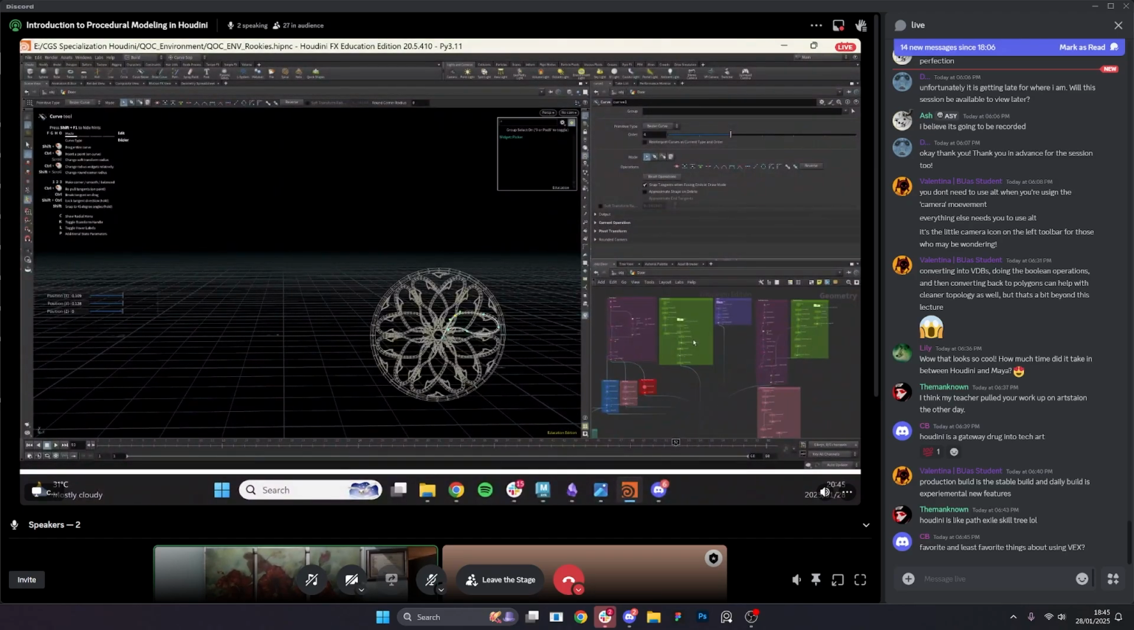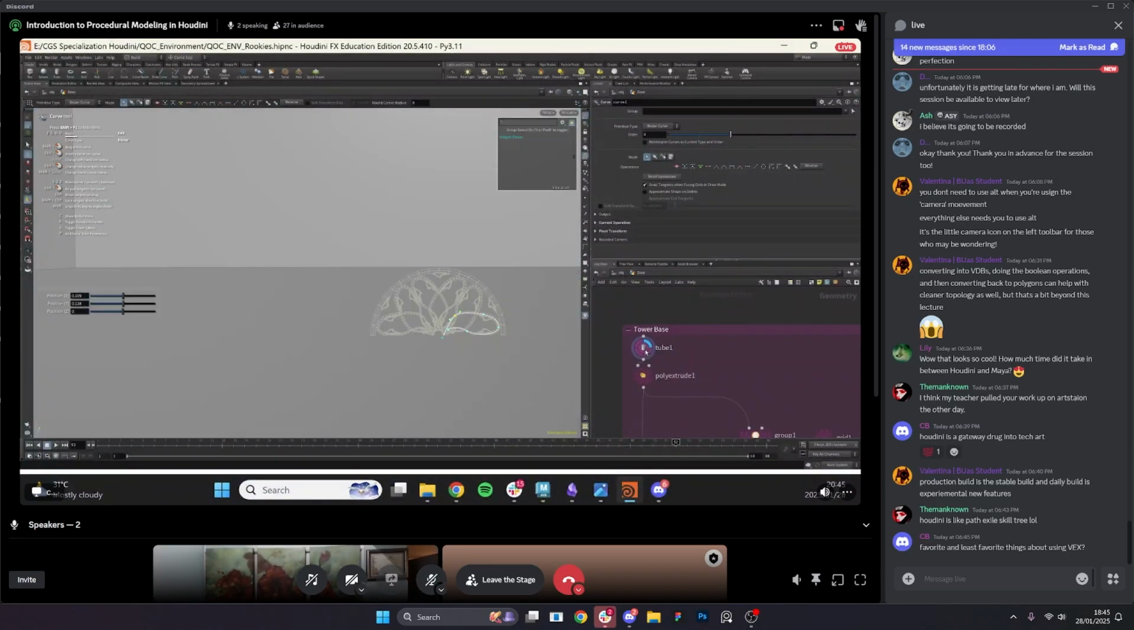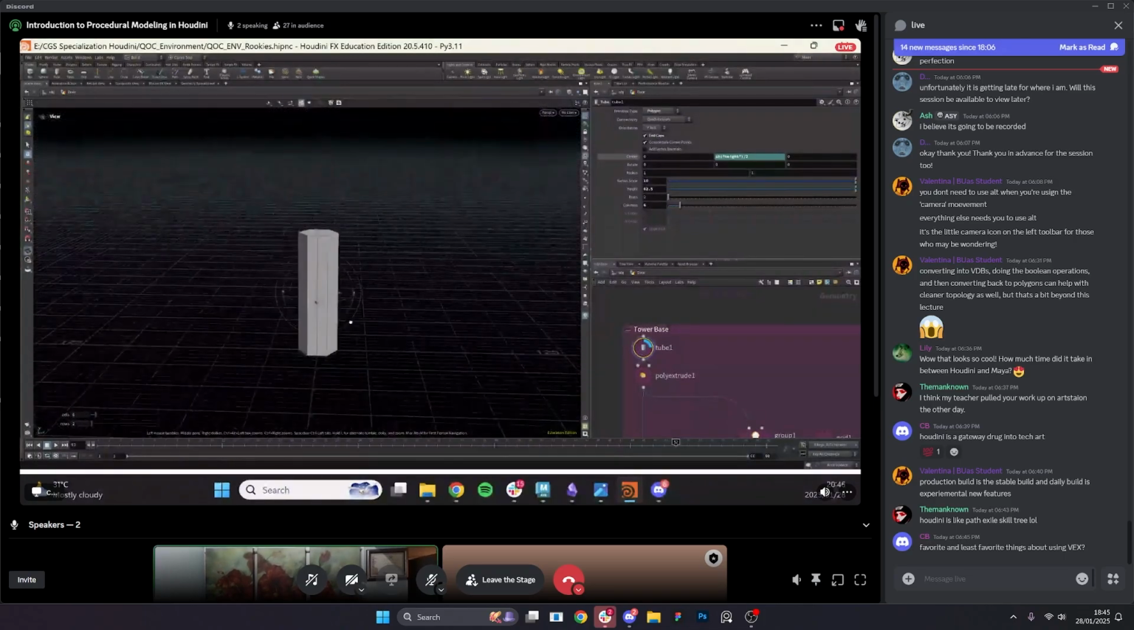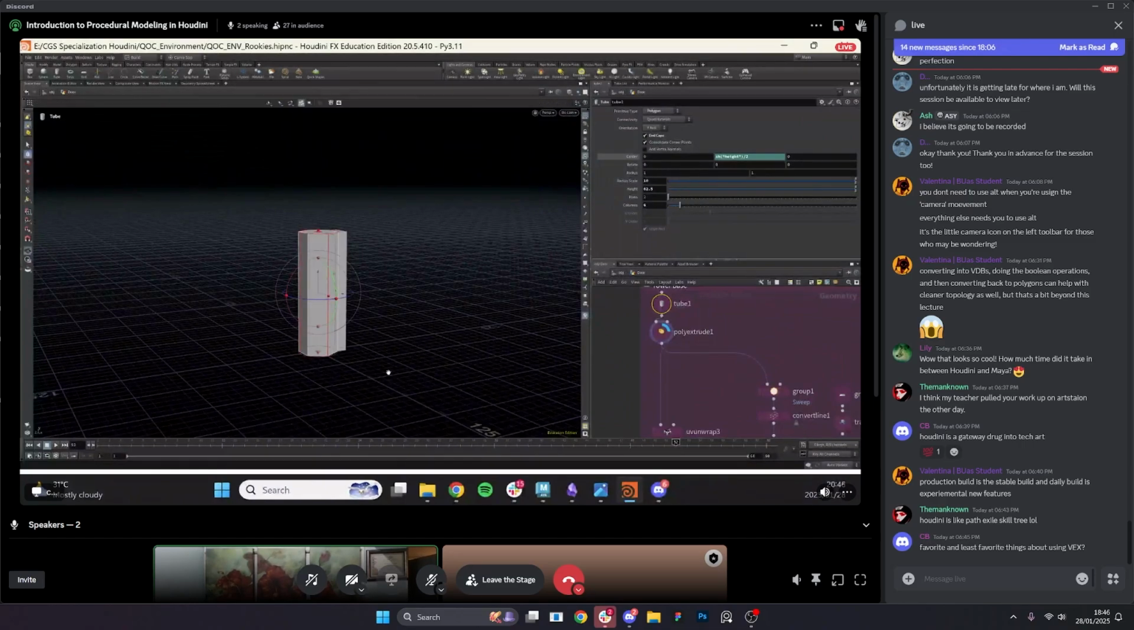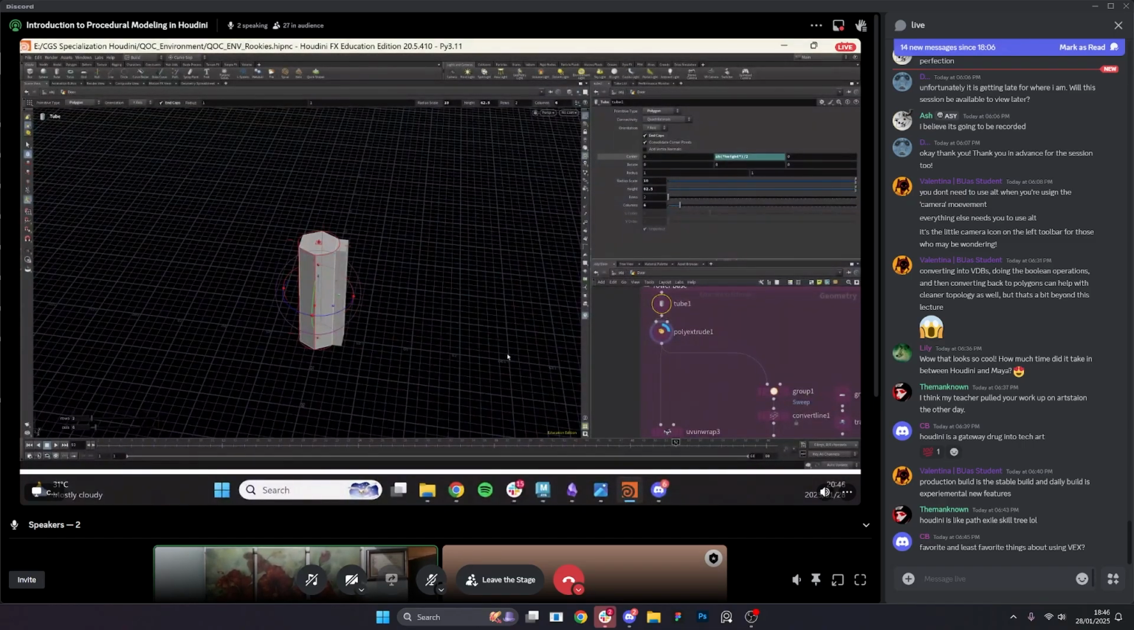The other thing I wanted to talk about is the tower. I'm going to have to find it. Here it is. Right, tower base. So cylinder, basic stuff, did an extrude on it on the wrong side. Why did I do it on the wrong side? I can't tell you.